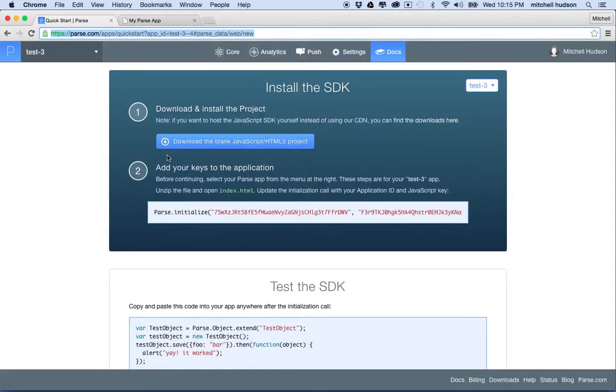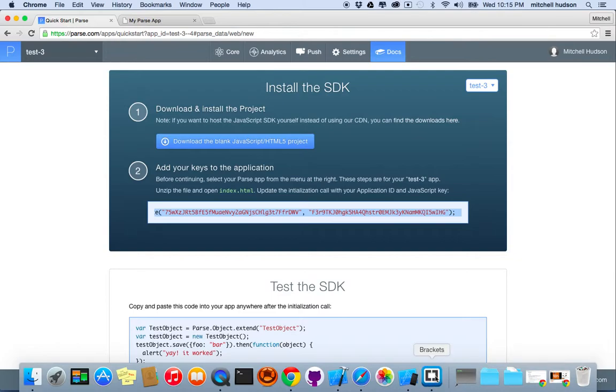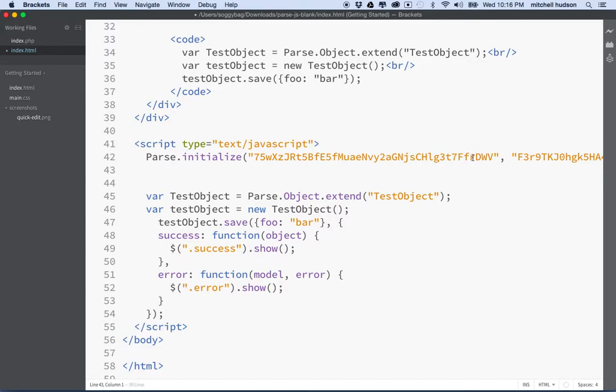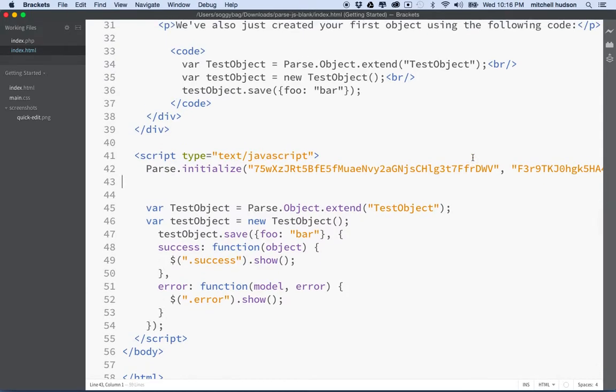Back in this other page here, step 2 says add your keys to application, and they actually give you that whole line. So this first one is your app ID, and the second one is your JavaScript key. So you can actually just copy this whole line right here. Let me try and copy that there. There we go. So I'll copy that and then we can just place that here where we had the other one, okay? And so we'll save that.